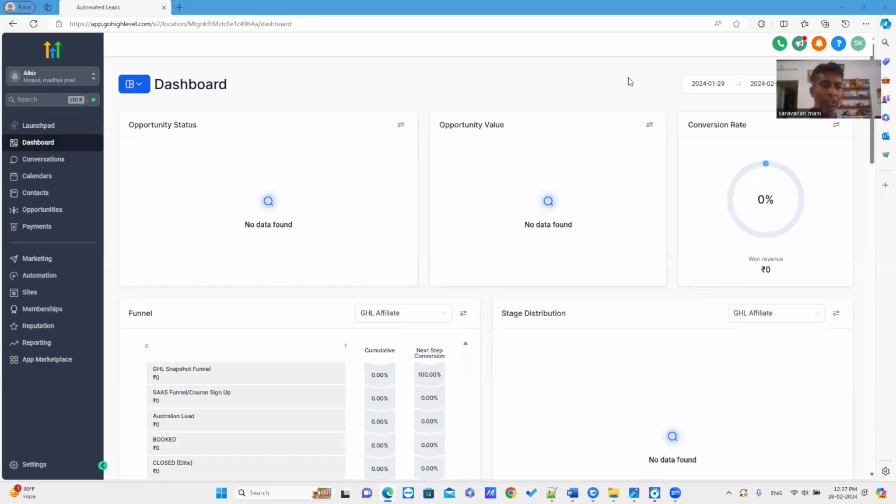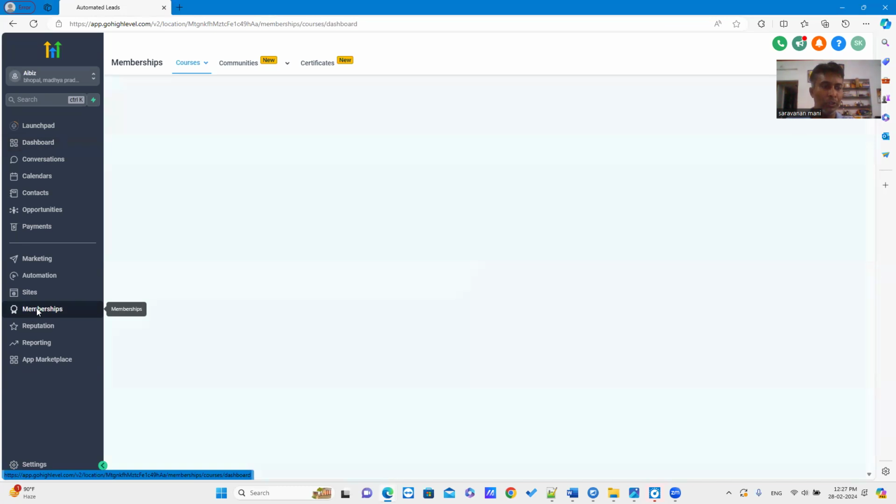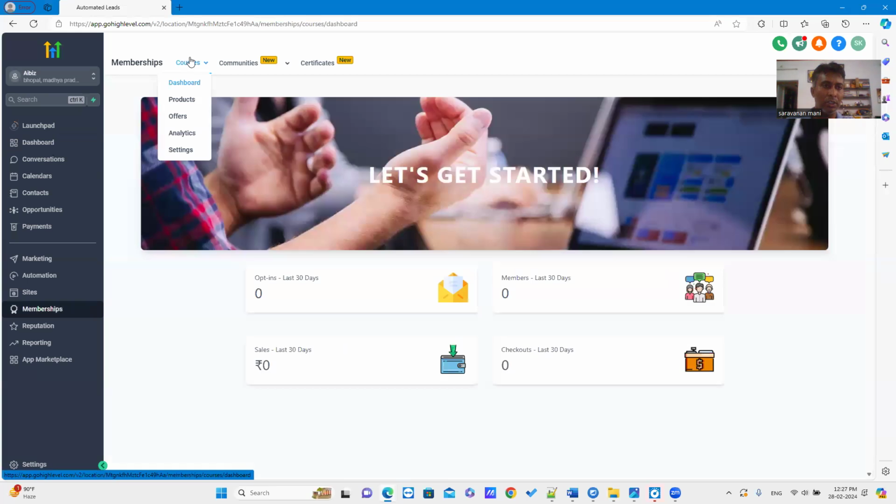Today I am going to cover how to use Kajabi Course Migrator. First go to the sub-account of Go High Level and click on memberships. Once you click on memberships, at the top you are going to go to courses, then click products.